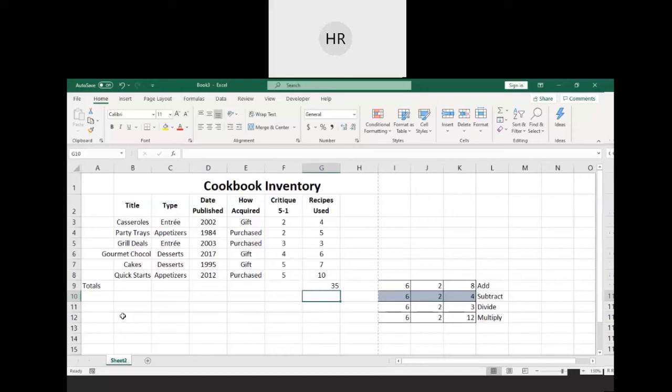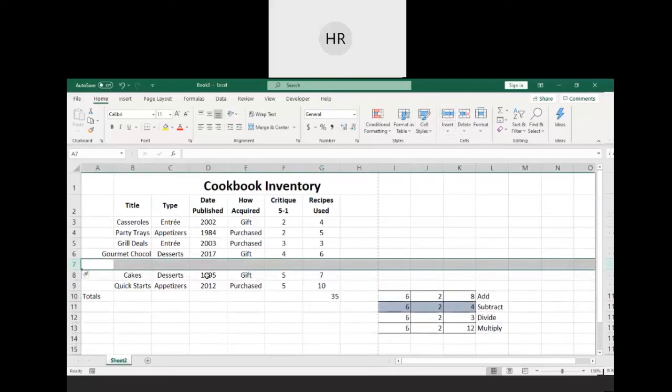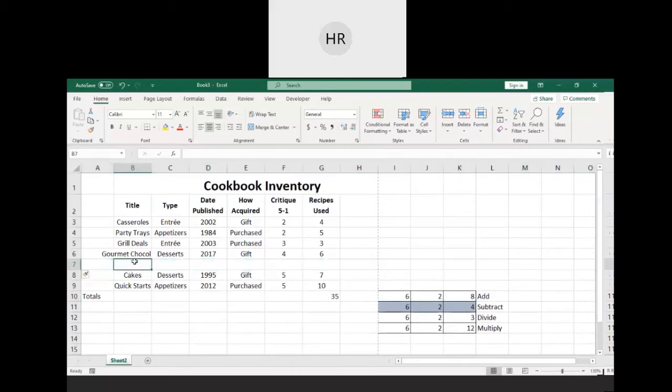So maybe we've done that and then we needed to add another entry. We buy another book, somebody gives us one, simply insert another cell and you can enter that information. So for instance, let's just say we used 5 of those. That will automatically change your number at the bottom. It'll automatically add that into the formula that you had.